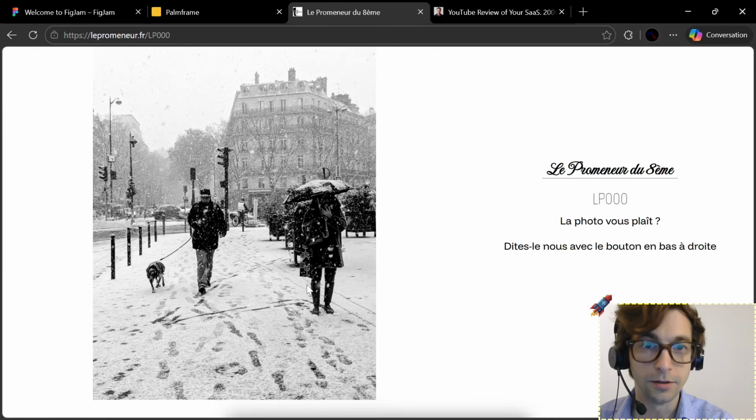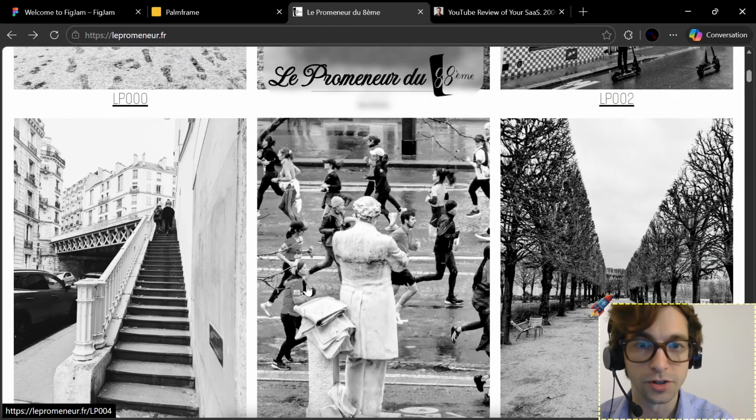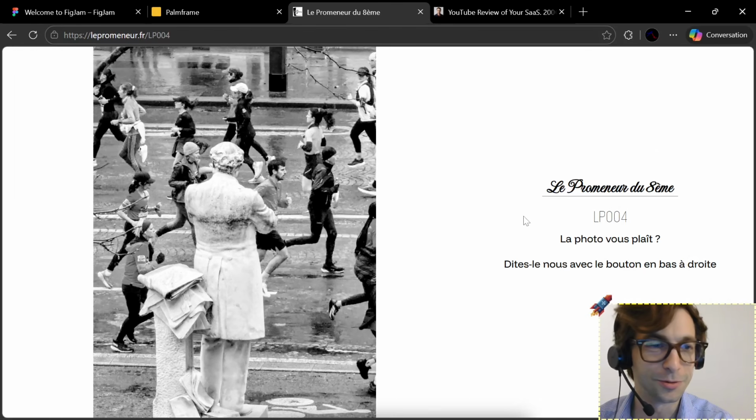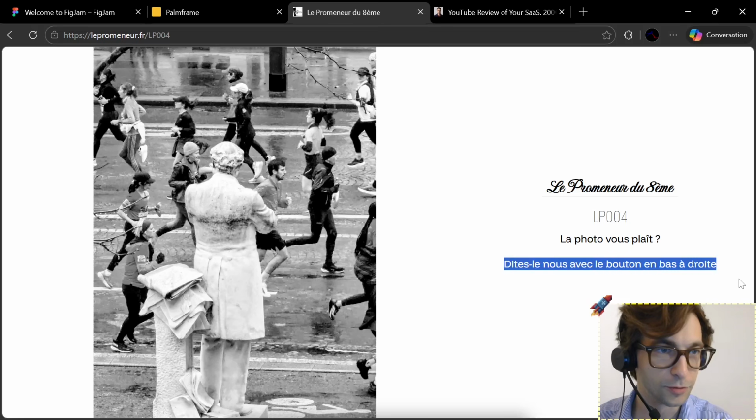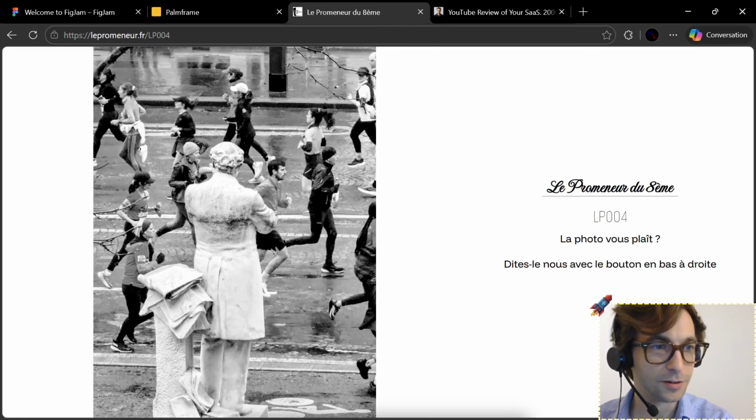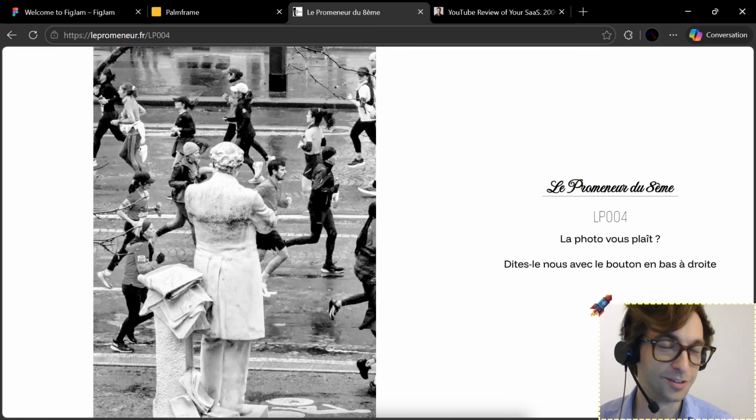If you click on any photo, let's change the photo for a bit. I like this one as well. Here in French it says, if you like the photo, tell us with the button in the bottom right corner. I didn't translate beforehand, right? It didn't occur to him that he would be targeting international clients.